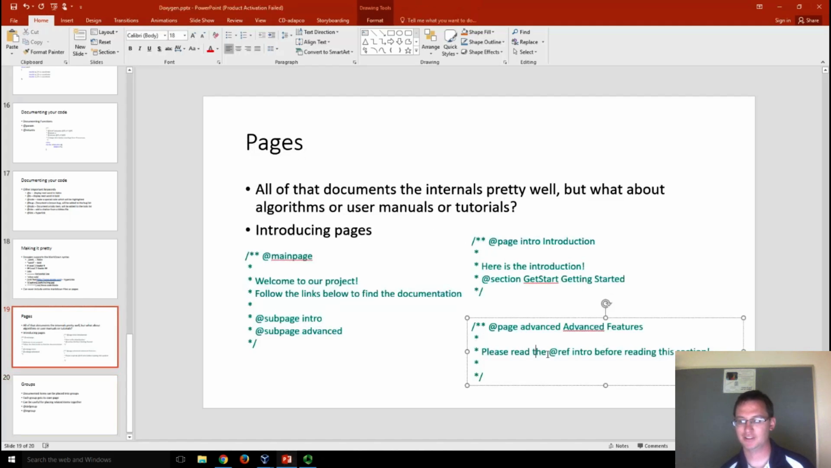And then we can actually reference everything else. We can reference the other pages using the ref command. And so we reference the intro and it will make a hyperlink so we can actually click on it and it'll take us there, which is really cool.